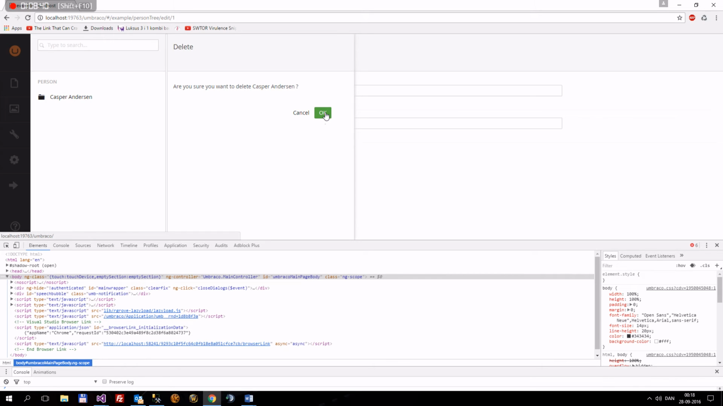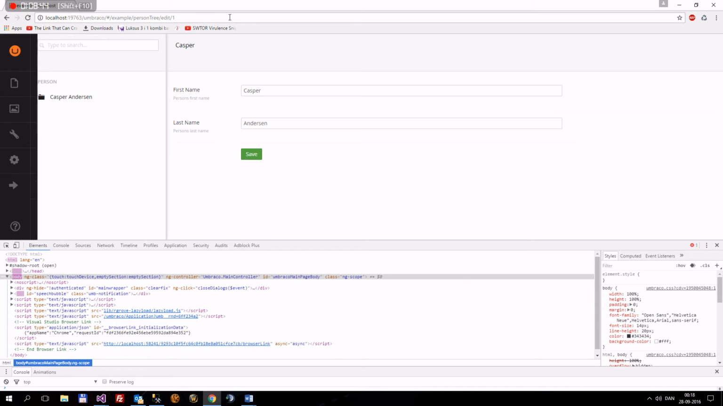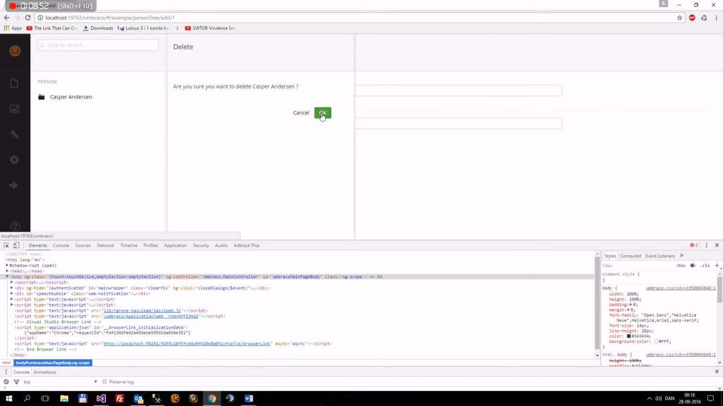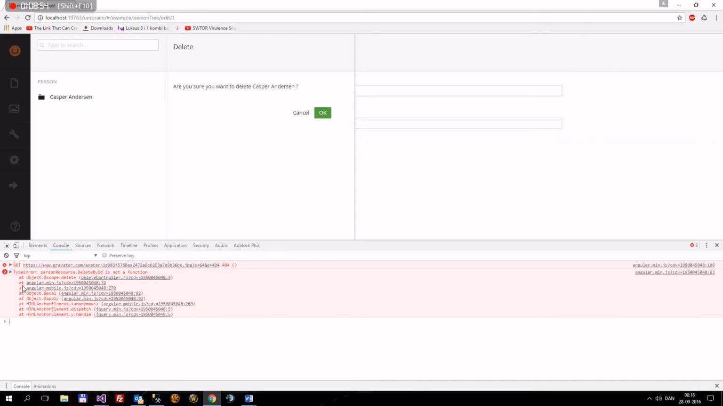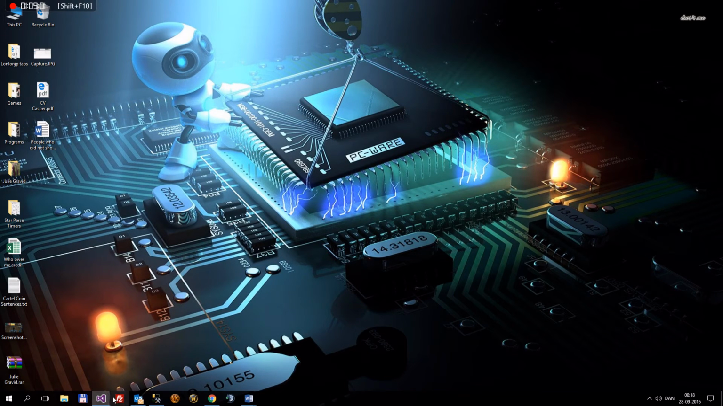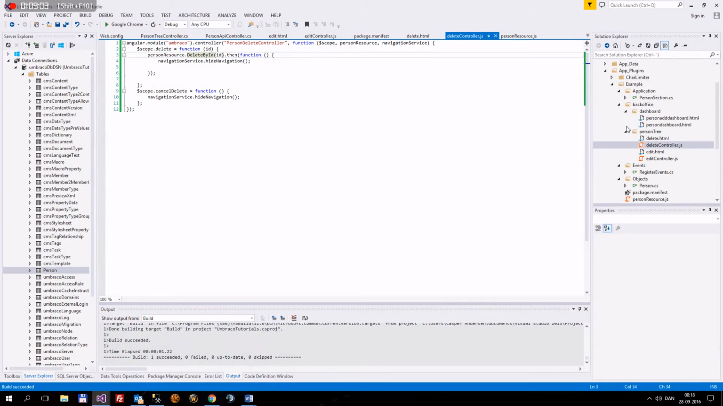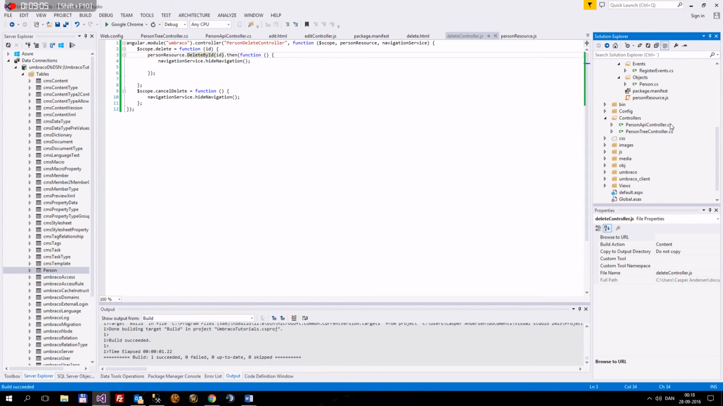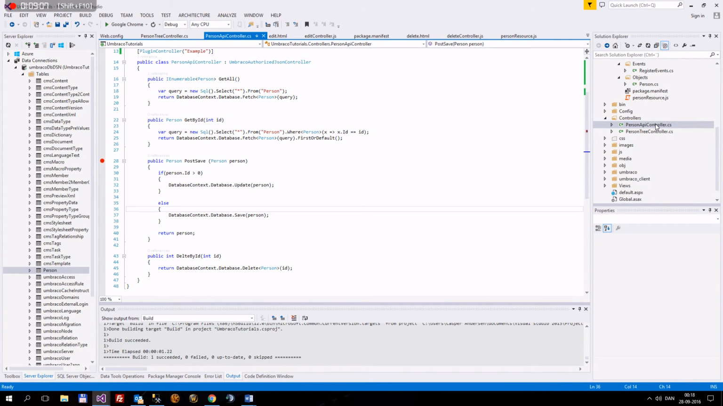So we pressed OK, but nothing's happening, but again we haven't written anything. But I'm sure that when we reload, okay, it'll still be there. Did it register something when we pressed? Okay, so this thing is happening. Person resource delete by ID is not a function. That means that it's in our API as well. So person API controller, sorry, not API.